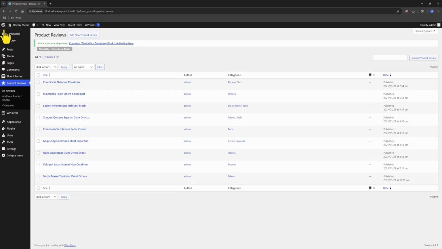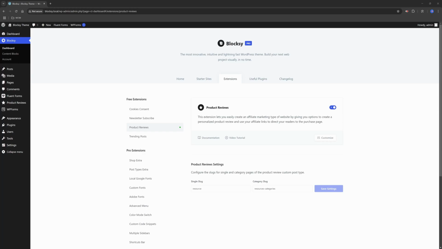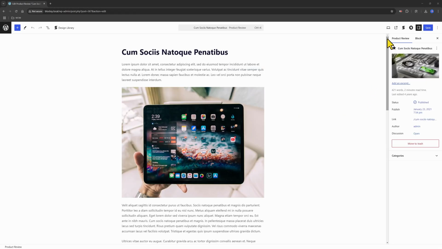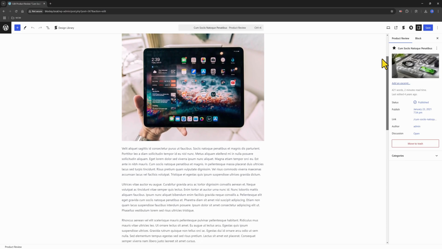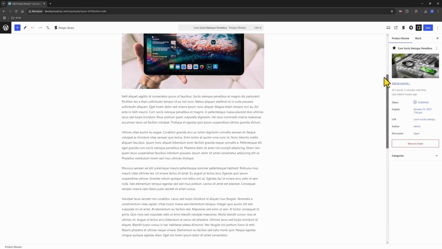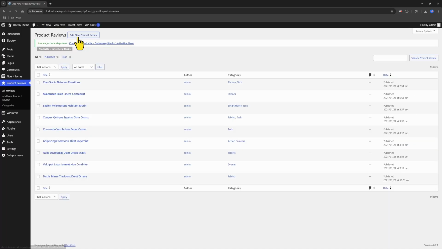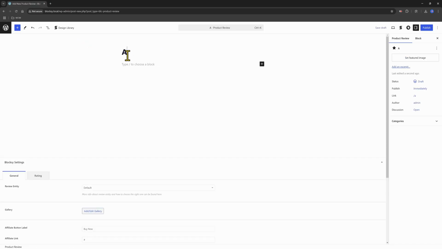Okay, my point is that with Blocksy, you have a lot of flexibility, extensibility, speed, and it's easy to use. And next up, let's build one single product review from scratch to showcase the full potential of this Blocksy theme feature. And the best way is by doing. So let's add a new product review. I call it ABC product.